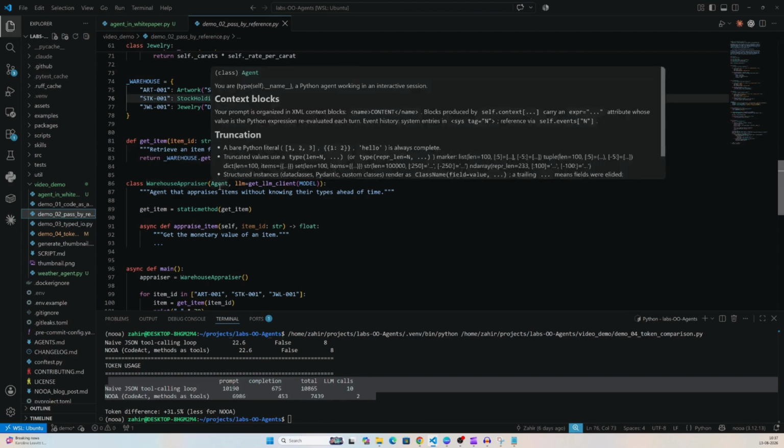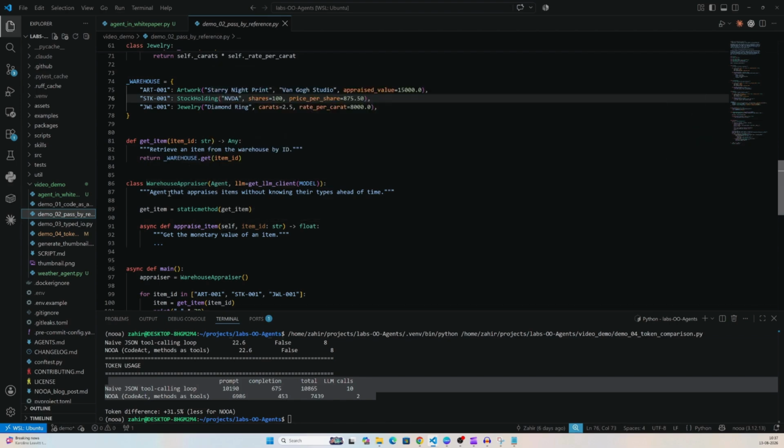There is a warehouse appraiser agent. We are using the agent class that we saw previously; the warehouse appraiser inherits the agent class. We're also passing the LLM object that we saw previously. As you can see, there is no other code written here. It has only one method, appraise item, and the ellipsis is an instruction for the agent to write the rest of the code.